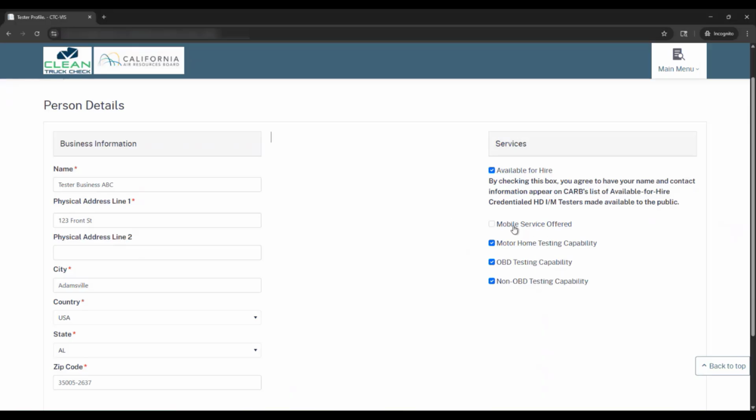The mobile services offered just means that I have the ability to drive to my customers to do the testing. So if that is appropriate for you, you would click this box, and if it's not, please leave it unchecked. Motorhome testing has to do with the size of the vehicles. Some facilities cannot fit either the height or the turning radius of the motorhome. So you would leave that unchecked if you cannot facilitate a motorhome at your business location. If you can, you will check that box.